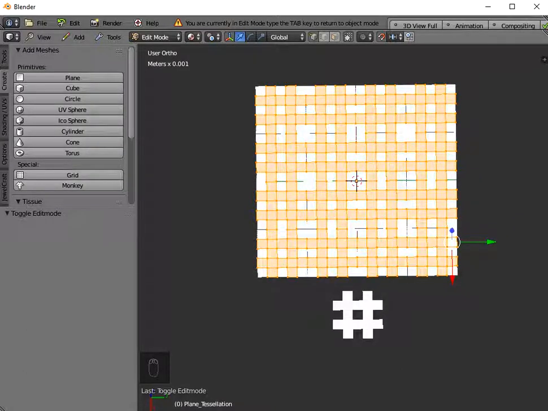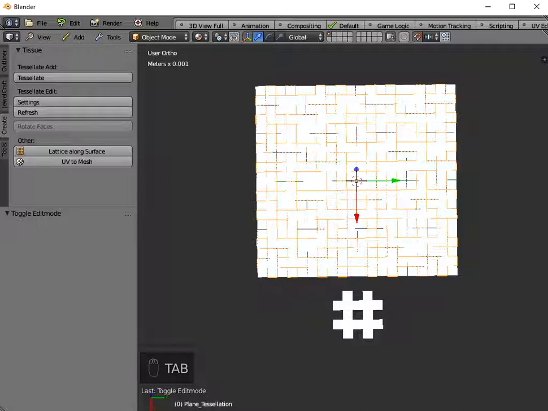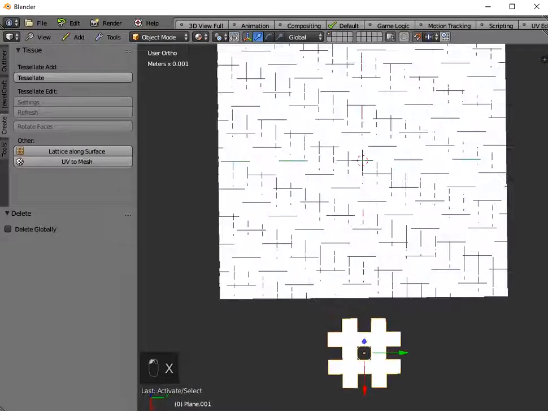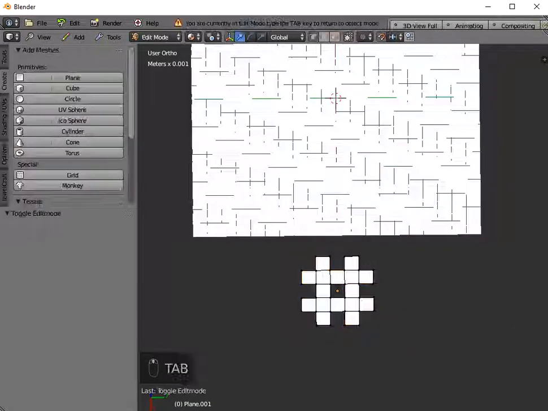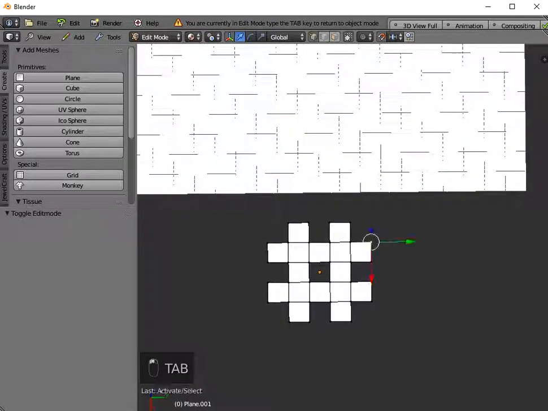Now if we want to make a slightly more interesting pattern than this, if we delete that, go back into the original one at the bottom, and this time what I'll do is I will delete those vertices, and notice I've kept my pattern symmetrical again.